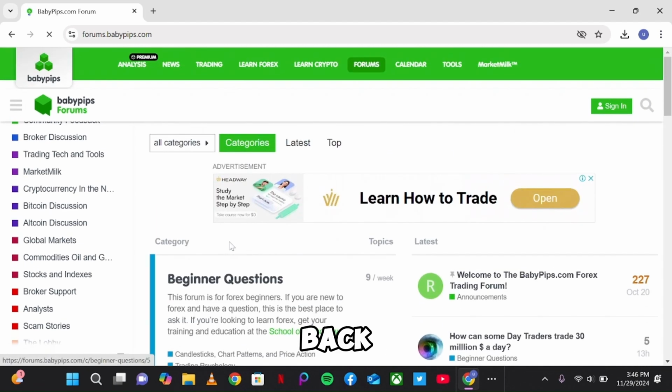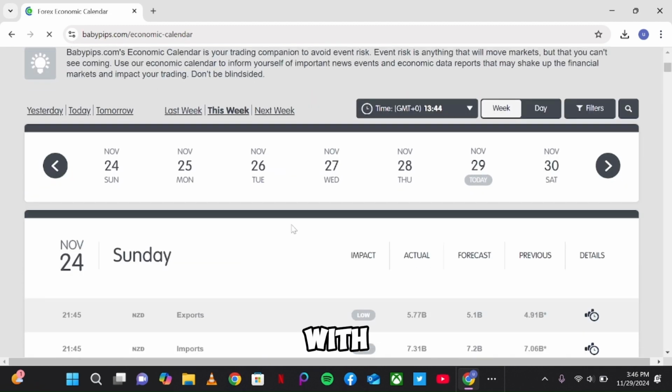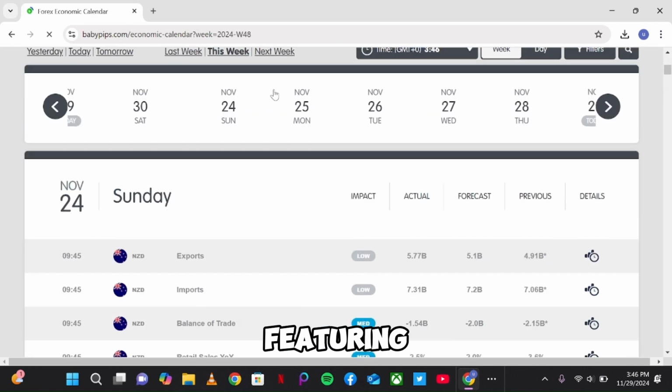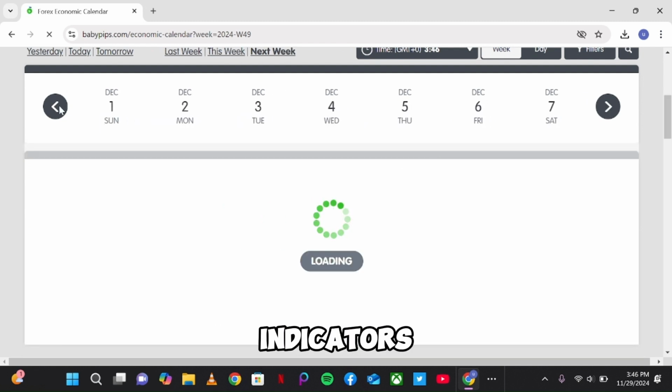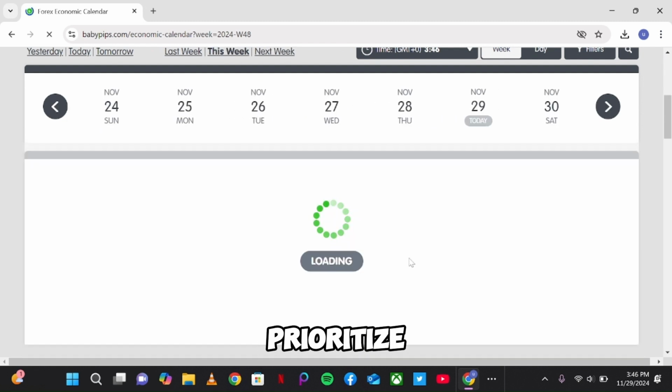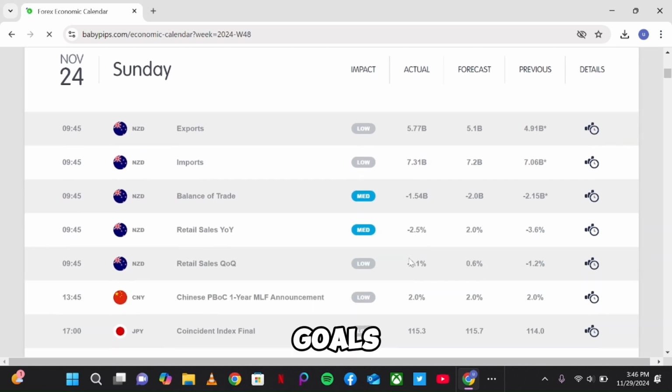Now, scroll back up and navigate to the Calendar section. Optimize your trading strategy with our comprehensive calendar, featuring key market events, trading schedules, webinars, and economic indicators. Stay informed, prioritize tasks, and achieve your goals with confidence.